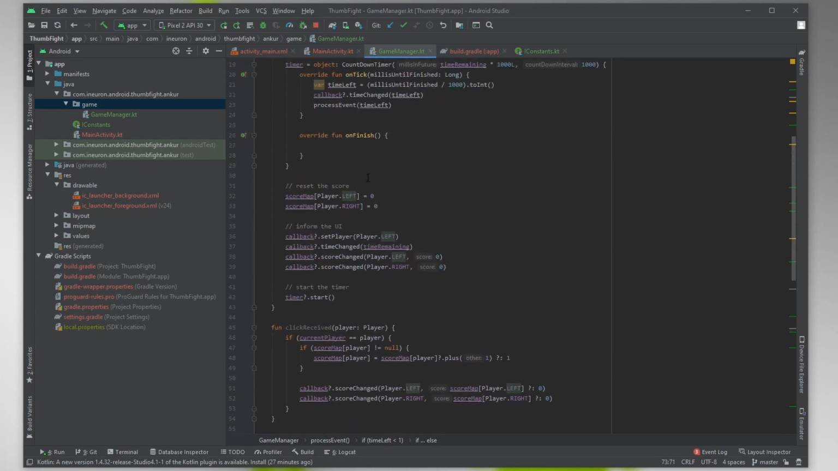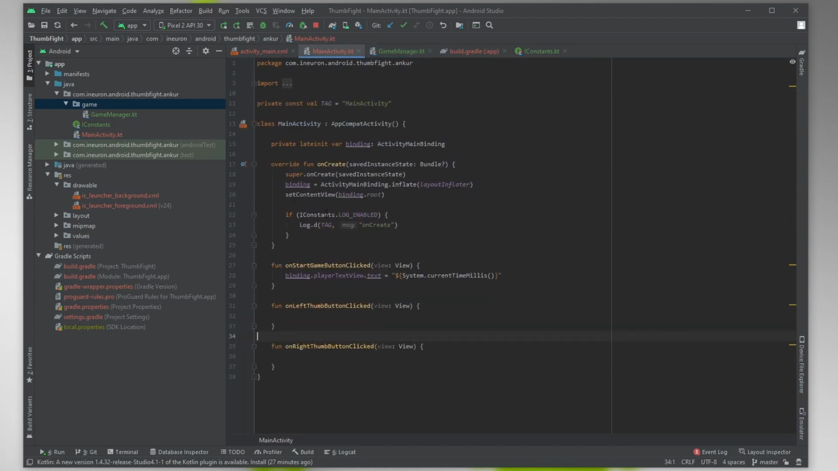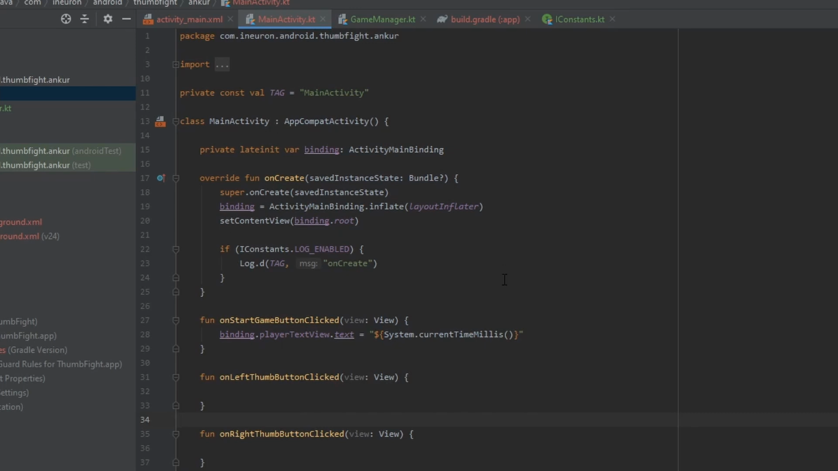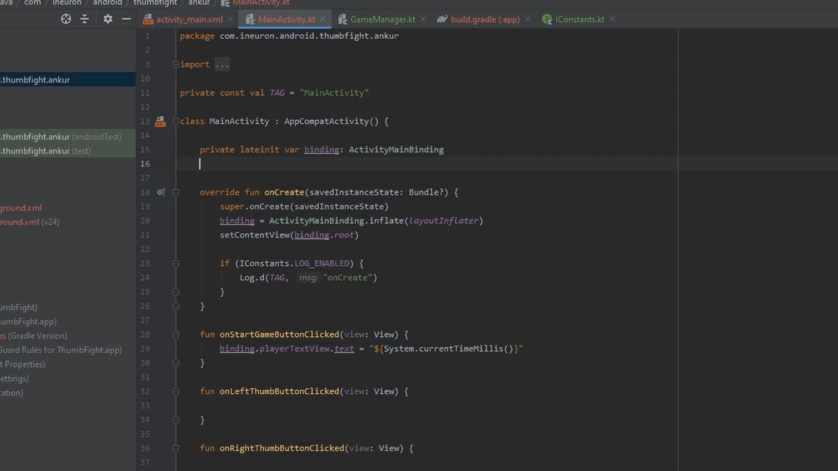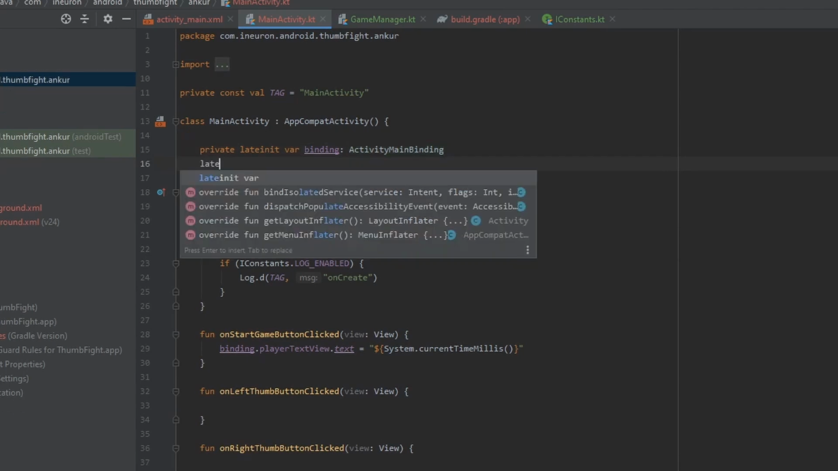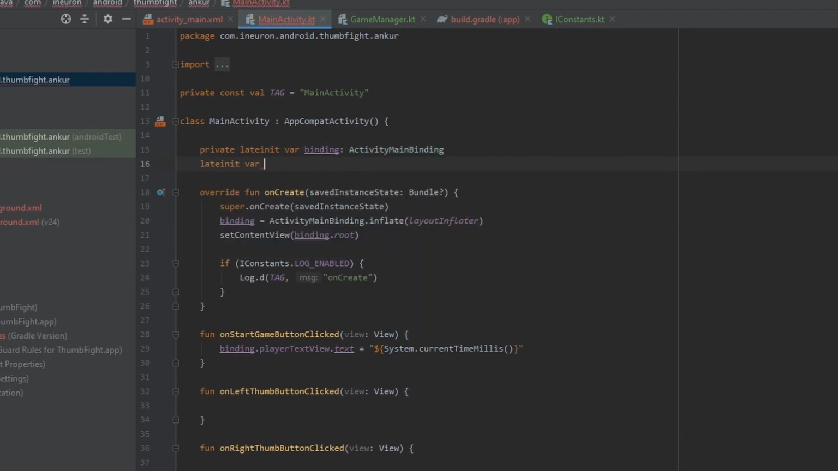So let us open up our main activity. So here you can see last time we connected our UI XML to the activity where we were able to simulate user events. So to connect our game manager, first let us create the member variable which is going to hold the game manager.